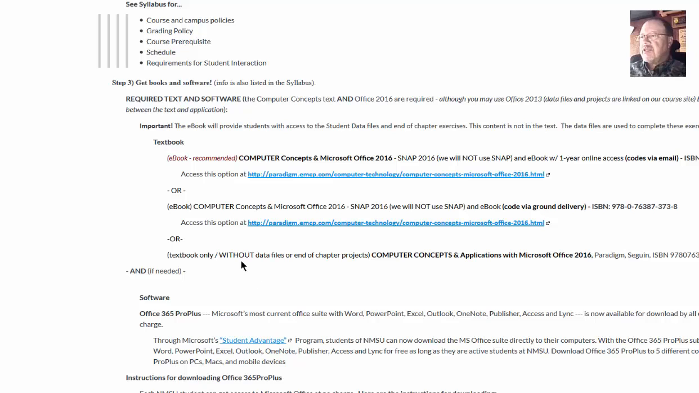Okay. The other option that you have is the textbook only without data files or end of chapter projects. That's just a paper copy of your text. That ISBN is this one listed, and again, that is the text title. Now, you'll be just fine with the textbook only option, as I have all the end of module projects, all the student data files, all the PowerPoints, all the presentations, all those things are out there already on our site. So the textbook only will be less expensive, and it'll work just fine for you.